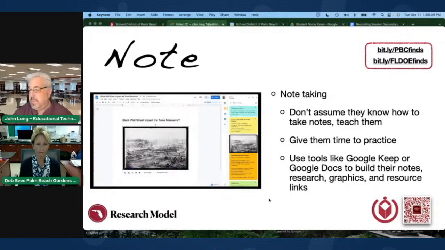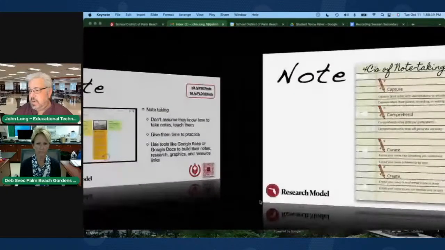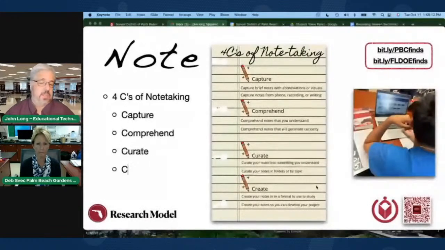One more thing we wanted to add is that we gave them a resource. Well, actually, we came up with this after the fact, the 4 C's of note taking. And I was starting to think about how can we keep this simple, because we can't assume that every kid knows how to note take. Everyone kind of assumes that every kid knows how to do that. Do they really? So we came up with the 4 C's.